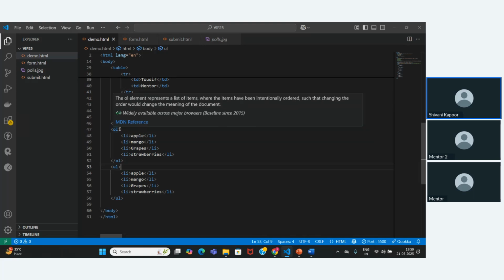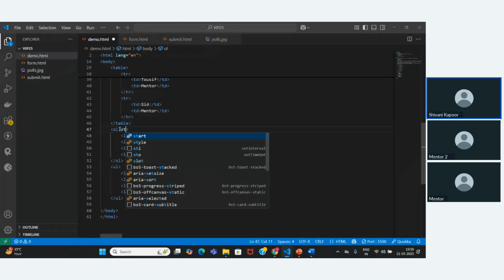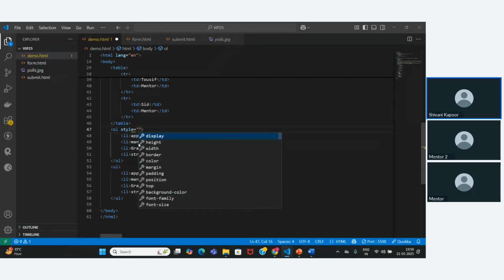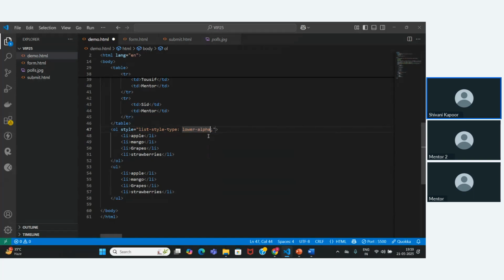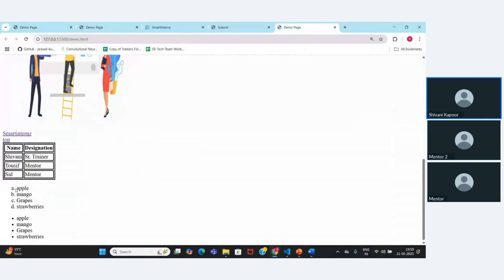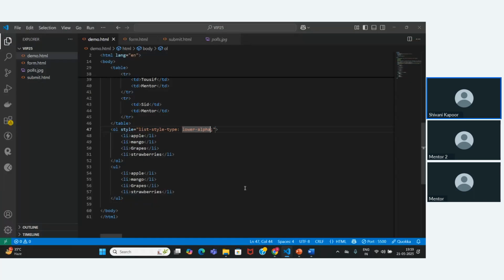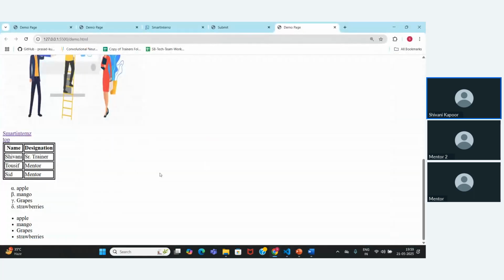Now, here it is given as 1, 2, 3, but you want ABC. How can you change it? Style, list-style-type. I want lower-alpha. So you can change it to lower alphabetic instead of 1, 2, 3. Okay. There are multiple other options, lower-greek, lower-latin. If I do lower-greek, you will get lower Greek, lower Roman, Latin, Greek, alpha.